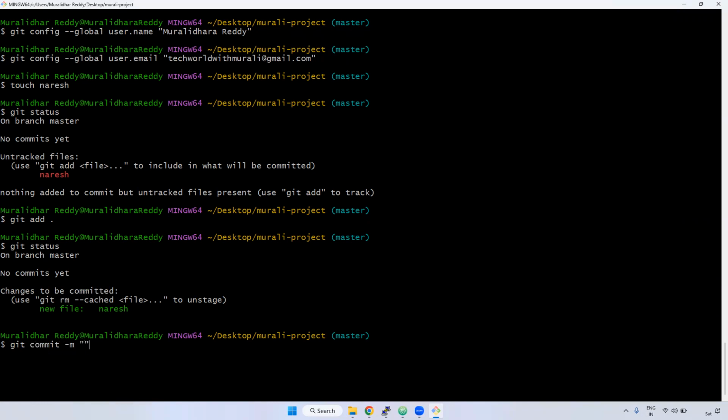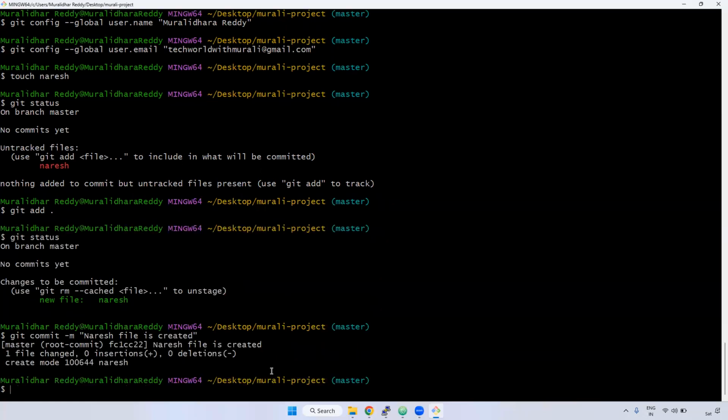Now I'm giving double quotation here. -m is nothing but message. Double quotation I'm giving here: Naresh file is created. Remember, this commit message is very important. Everyone will see it when we push that local code to the remote repository, GitHub or GitLab. Everyone will see that commit message, so be careful when you are giving it. It should be meaningful.